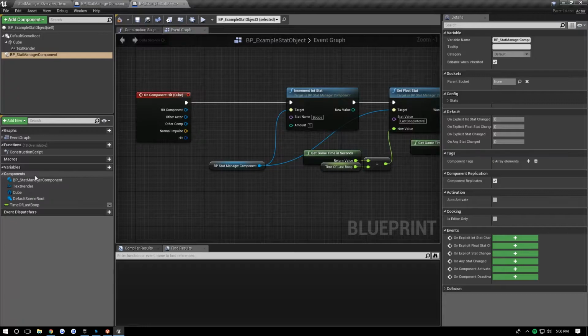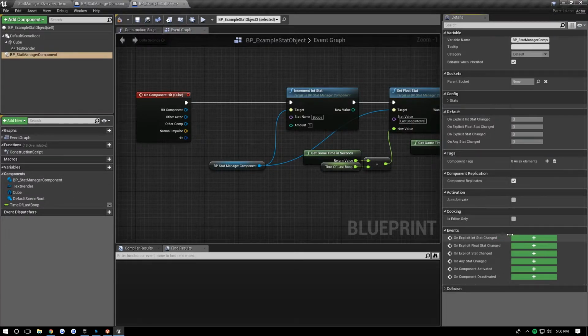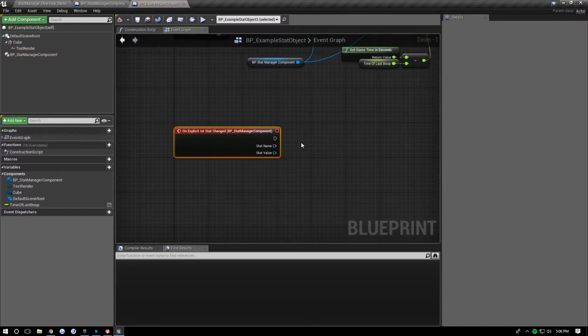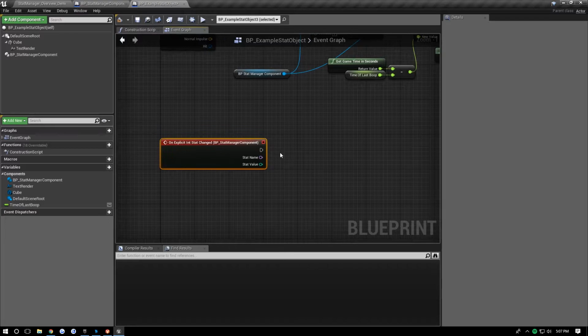For example, if you're on the server, you can hook into these explicit stat change events so that you can listen for when an int stat has changed. And a reason for this is maybe you're on the server and you want to react to a player scoring a kill. You can hook into the Stat Manager, and when the Stat Manager sees that the kill count has changed, you can execute some arbitrary logic there.